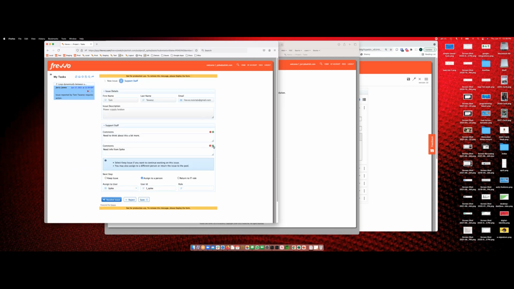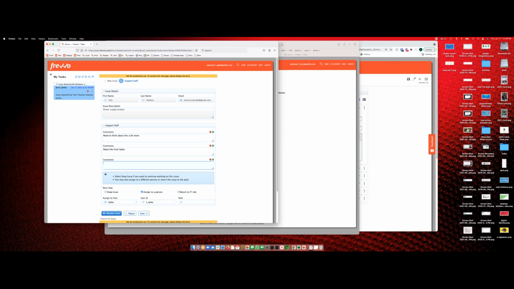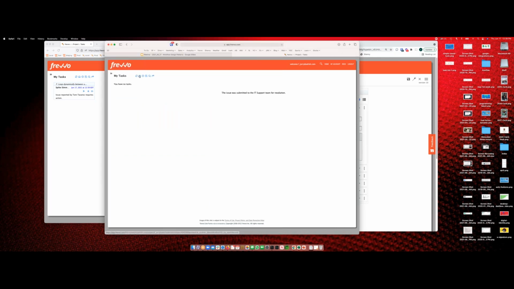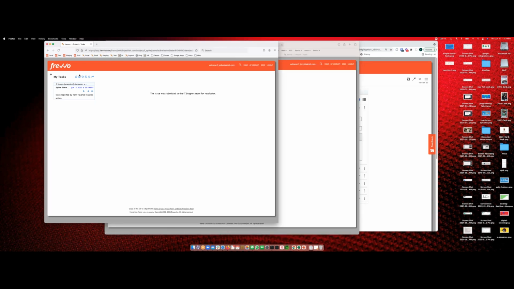who looks at it and says, well, need a new one ordered or something like that. And then says, well, I don't need to keep it. I'm just going to return it to the IT role because anybody in the IT department can handle this issue. And now you'll see that the workflow has gone back into that IT role.